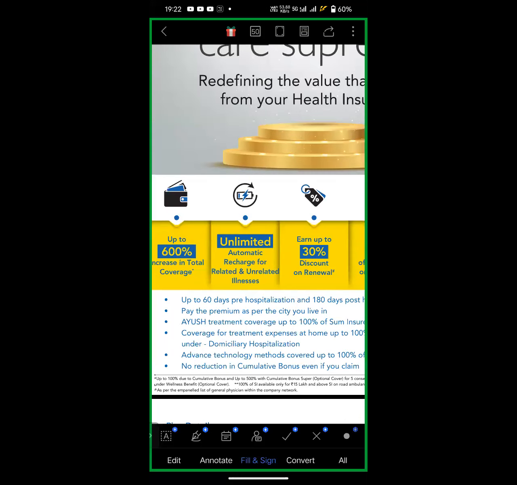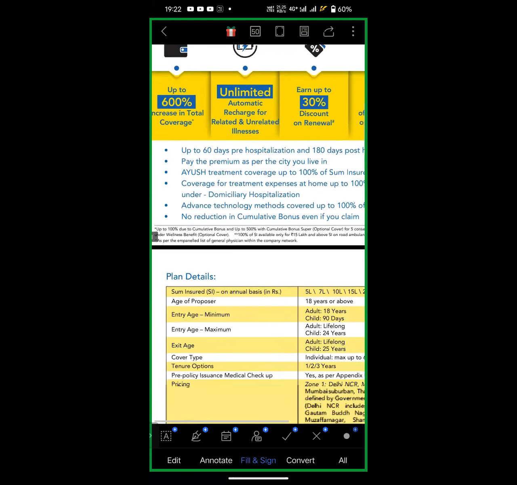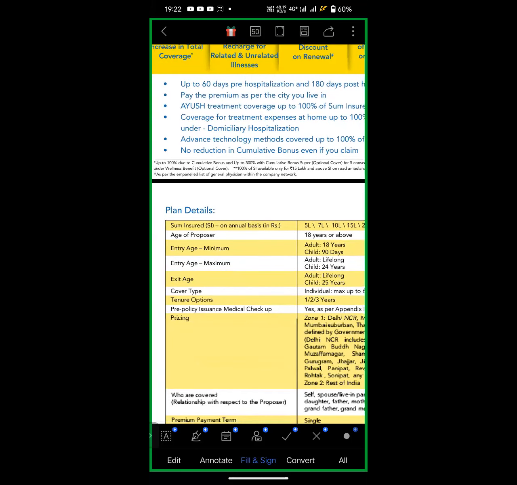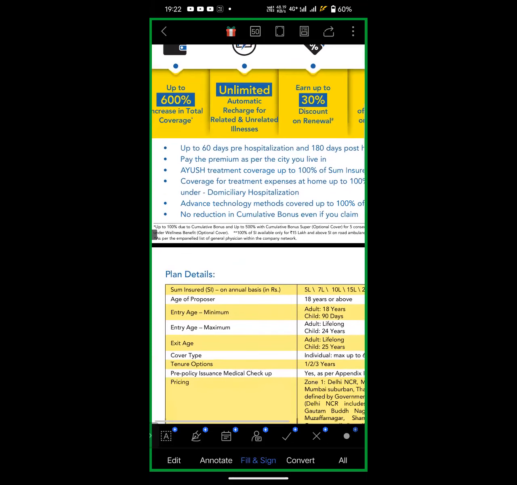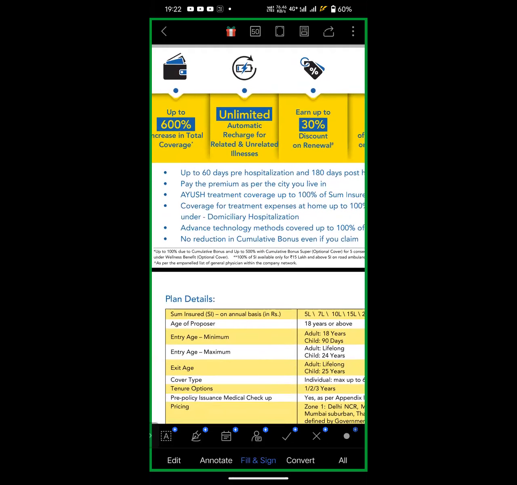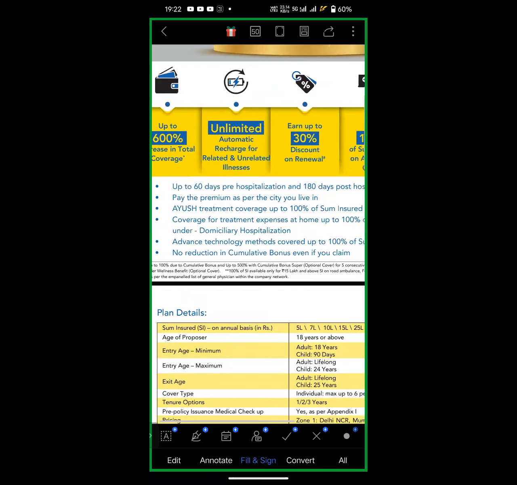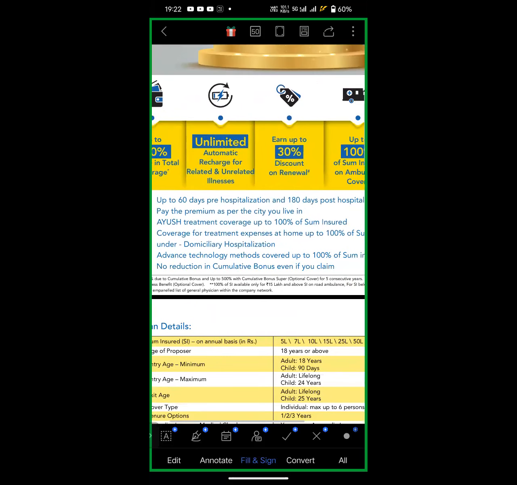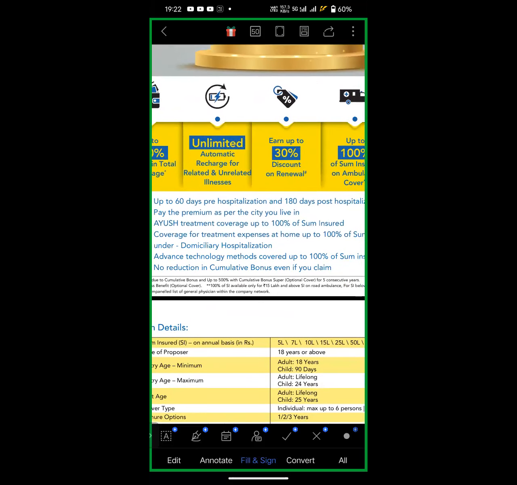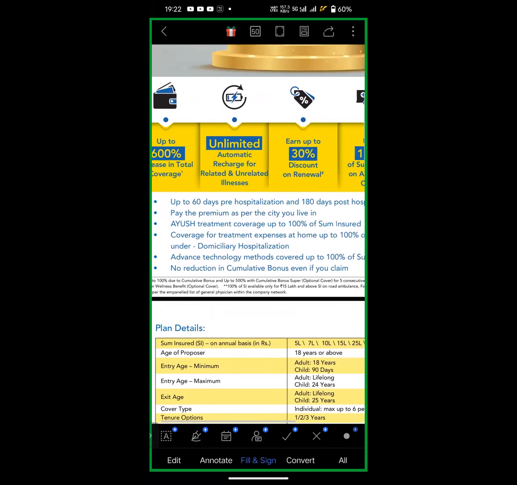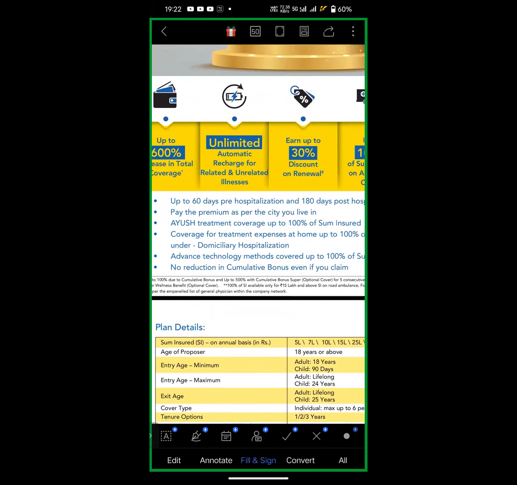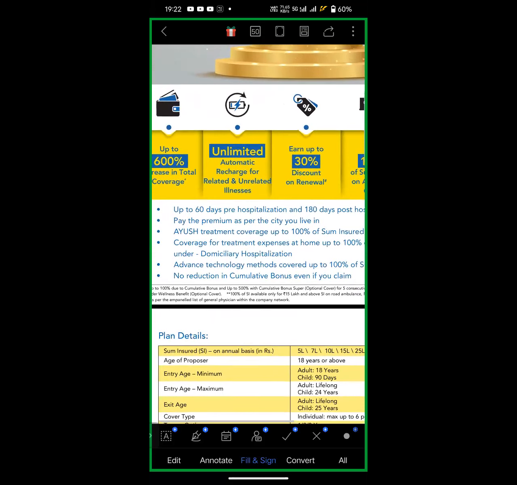And the next point, pay the premium as per the city you live in. So I'll get into it, I'll just explain it in a minute about zones. So next point, we call it Ayush treatment: Ayurveda, Unani, Siddha, homeopathy. So even those things are covered up to 100% of sum insured. There is no limitation stating that it will be covered only for 1 lakh or 50% of sum insured, nothing as such. It will be covered up to 100% of sum insured.